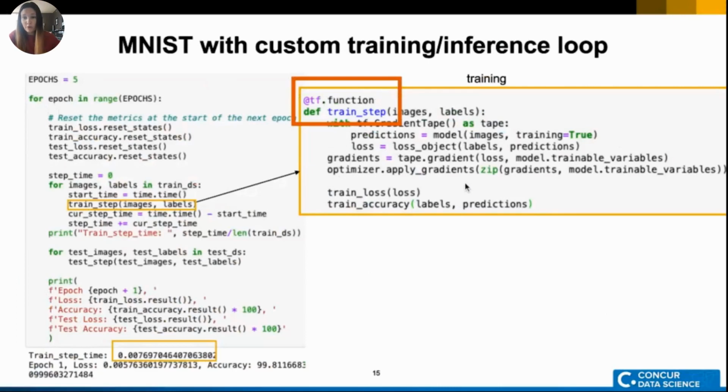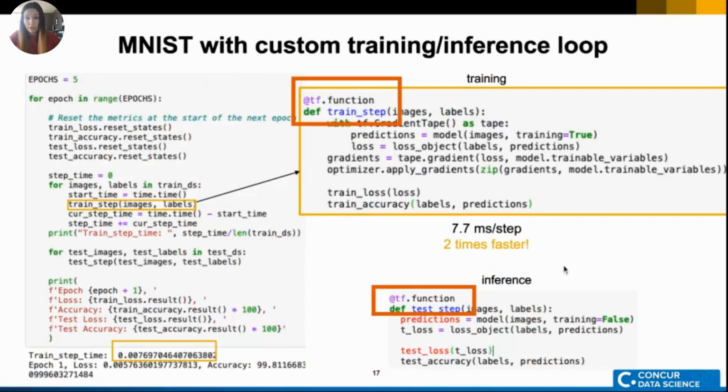The way to compile it as a graph is to decorate with tf.function. This decorator will signal TensorFlow to compile into a graph whatever code is underneath, including the functions that this function is calling. So with this, you will get 7.7 milliseconds per step, which means that now your training is 2 times faster. And you can do the same decoration of your inference loop as well.